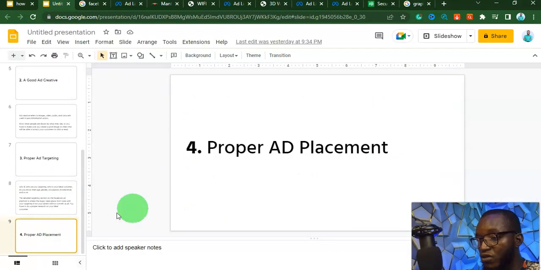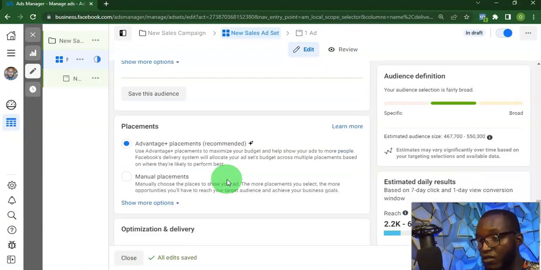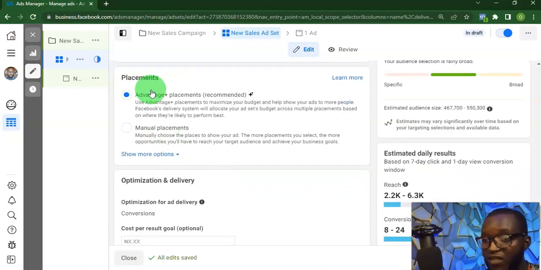So the last one we are going to talk about right here is the ad placement. All right, so most times if you are running adverts on Facebook, what Facebook is going to suggest is, let me show you. As you can see right here, this is the placement. Facebook is going to tell you that this is recommended, as you can see right here, and they are going to tell you to use the advantage plus placement, blah blah blah.